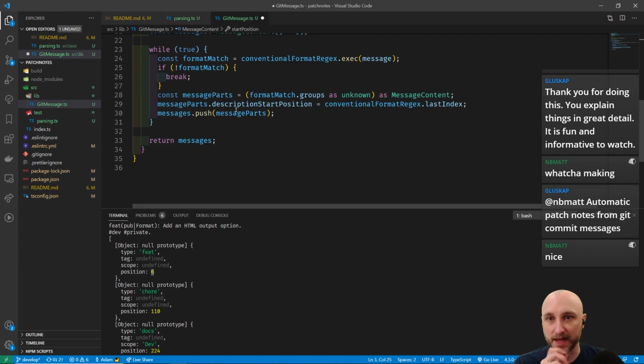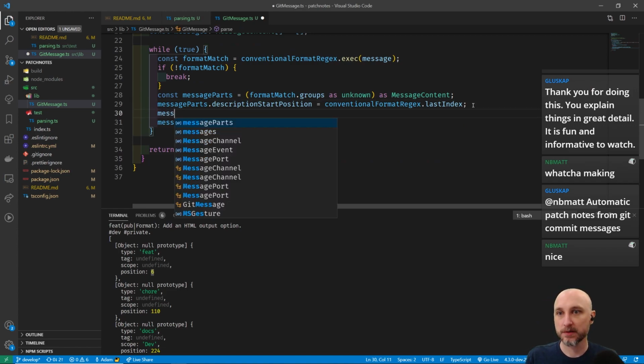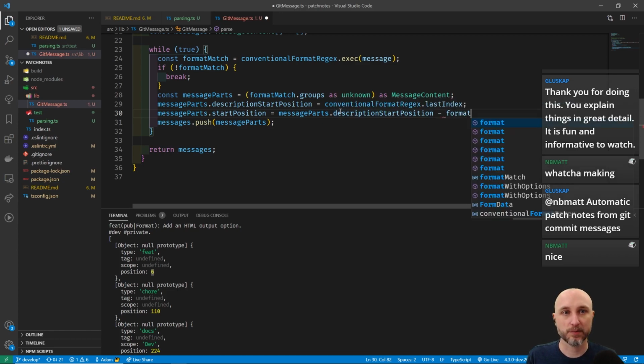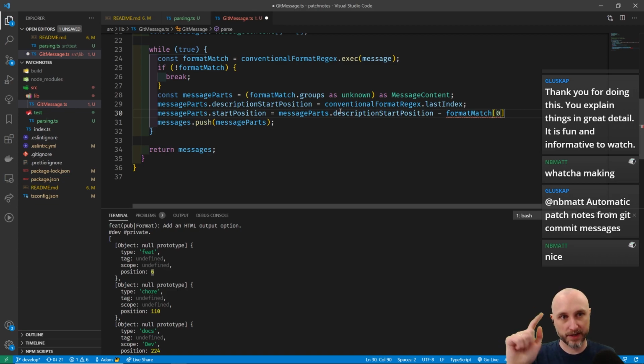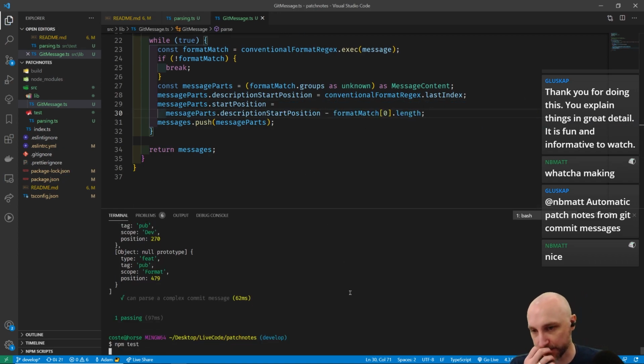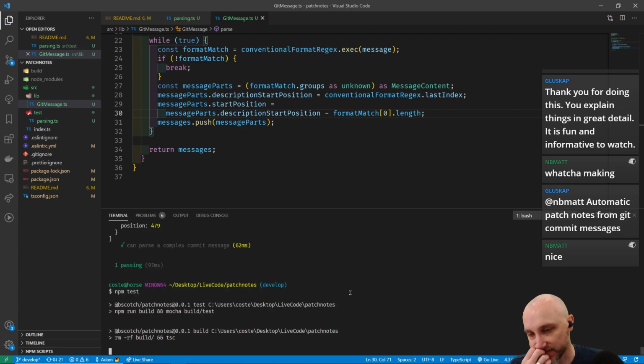And so the location of that message part's start position is now going to be equal to the description start position minus the length of the match. So we'll look at the match, which is the 0th item, dot length. So in theory, that gives us what we want. Let's see if that's true.